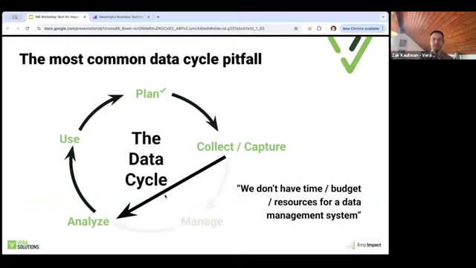This is, I mentioned, kind of the most common data pitfall: people just skip the data management piece, right? You say, well, we don't have the time or budget or resources for a data management system. We can just collect data on a Google form and then analyze it with Power BI or Excel or whatever. And you can do that, right? It will work for a period of time.